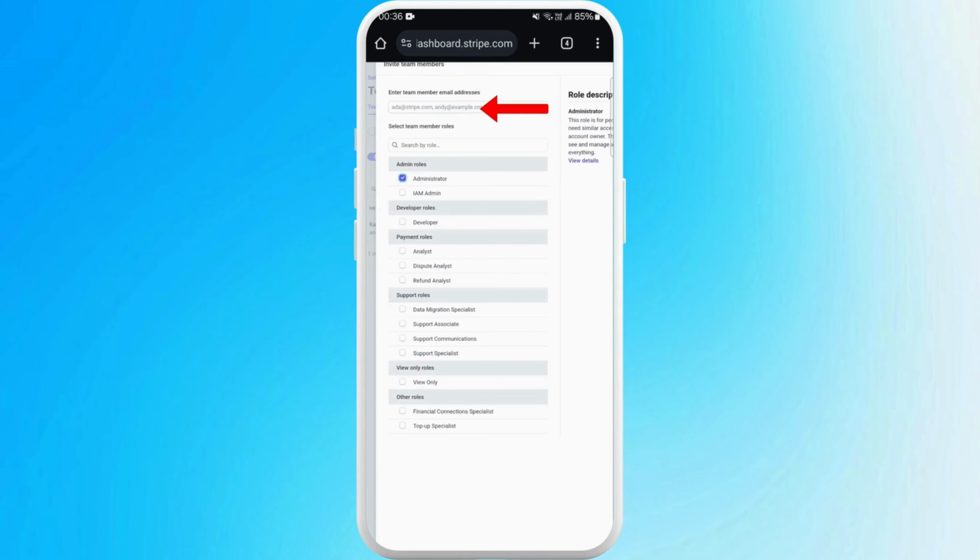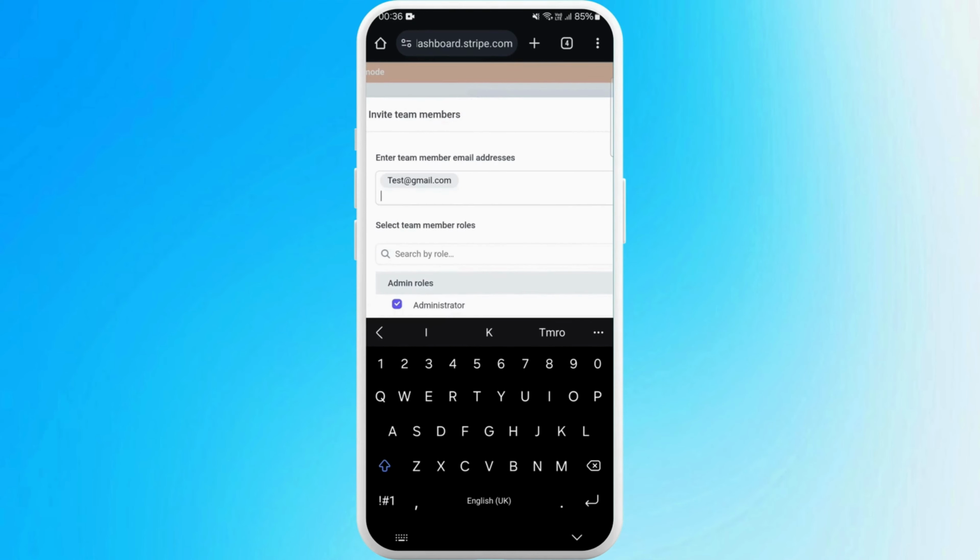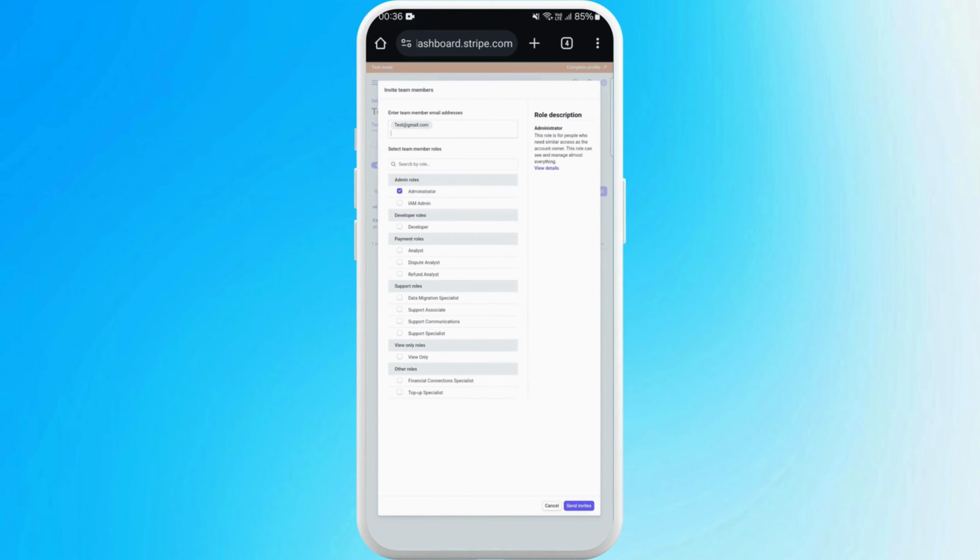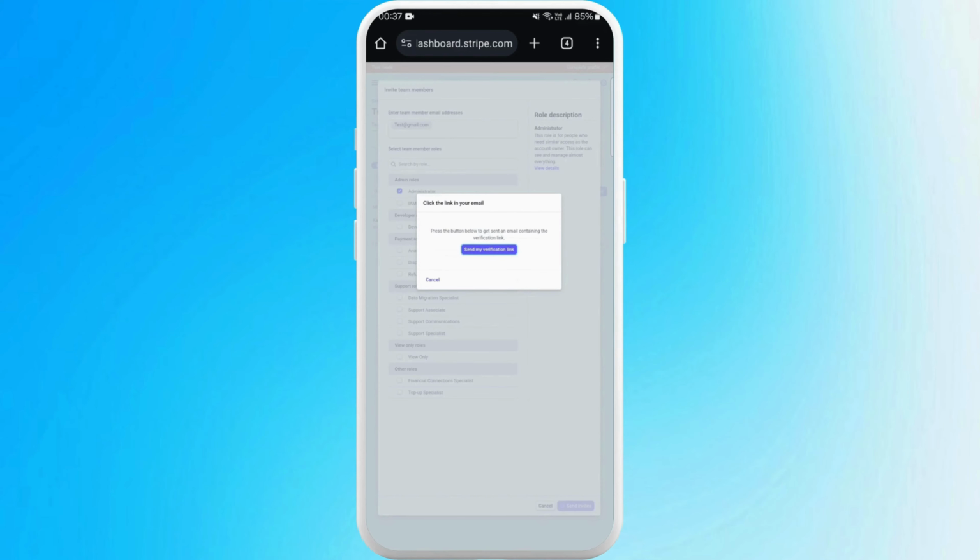And over here, add their email address. After that, you can choose send invites. So it'll send invite to their email address. And that's it. It's a very simple process. So you've successfully added a user to your Stripe account.